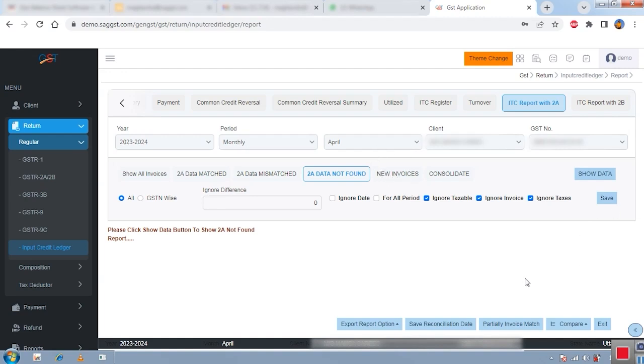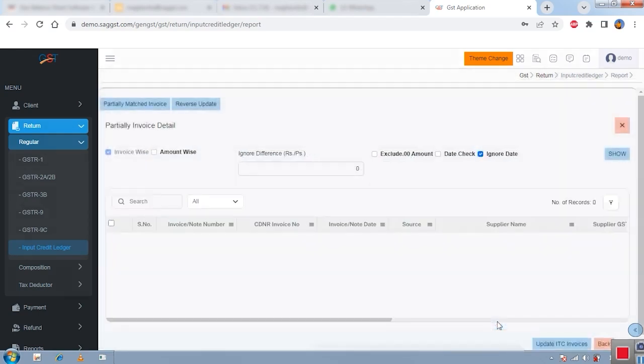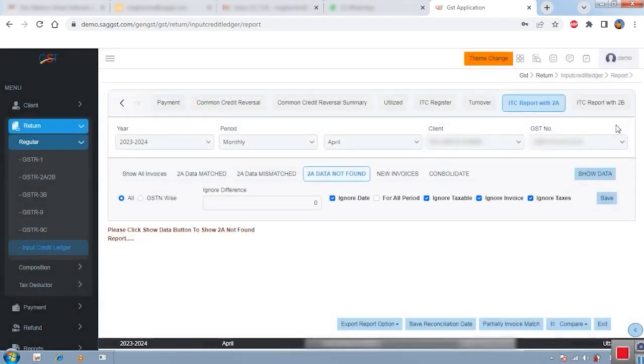And here we have a unique option where if you want to ignore some fields while comparison, you can ignore the date, the time, the taxable value, whatever you want to ignore according to you. And here we have a partially matched invoice report as well. For example, while doing a comparison, sometimes everything is matched, but there are some minor differences which we are not able to find out. That kind of data comes in a partially matched invoice. If you want to accept the data as a matched invoice, you can click on update as ITC matched invoice, and it automatically comes as a matched invoice.